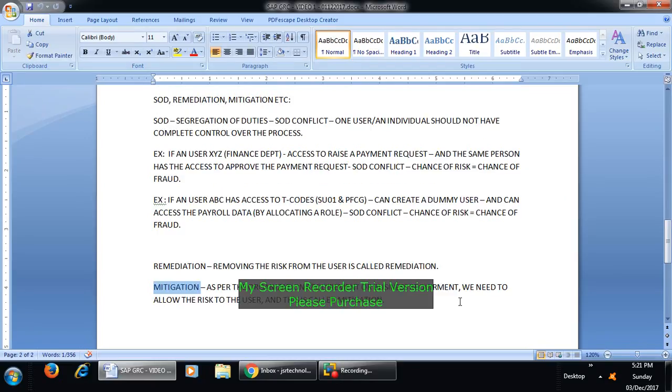What is this mitigation? We have seen what is SOD, what is SOD conflict. I've given 2 examples, and then remediation, and now mitigation. Mitigation is nothing but, as per the organization requirement or business requirement, we need to allow the risk to the user, and this is called mitigation. That means we know that there is a risk, but still we are allowing that risk to be taken, that actions to be performed by a particular user.